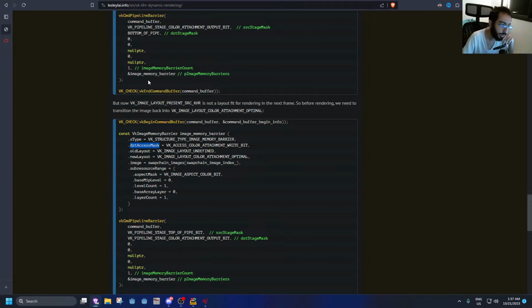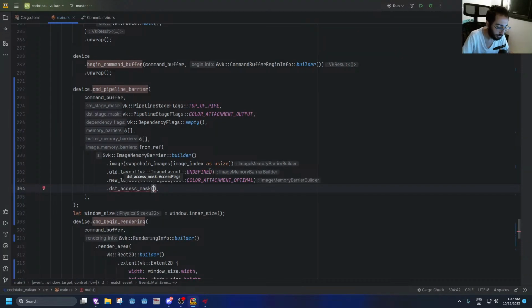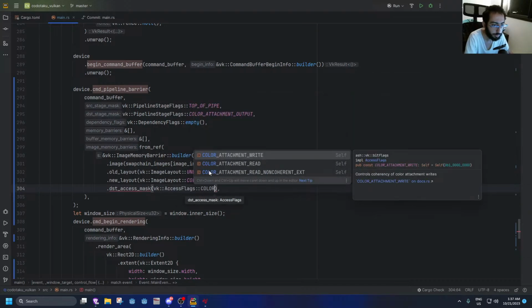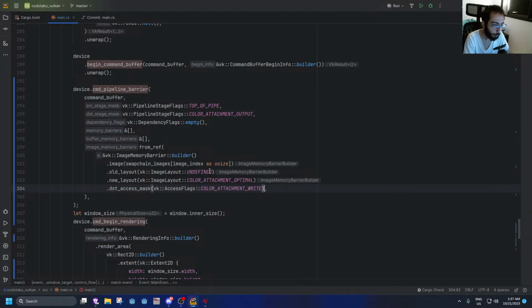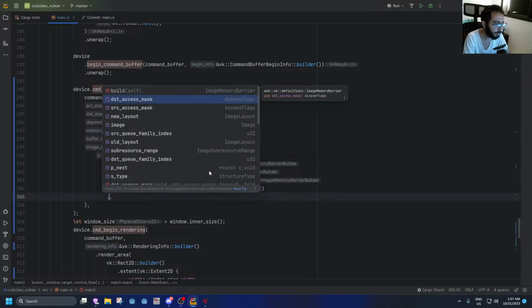Basically, here's how it works. We're not waiting for any access mask, so there's no source access mask. But for the destination access mask, we're basically telling it that we're about to write to that image as a color attachment, I think. So yeah, access flags, color attachment, write. So there's write, read, and also read non-coherent, which is part of an extension. Okay, cool. And I think that's pretty much it, maybe.